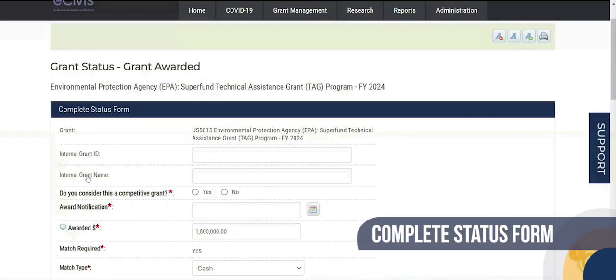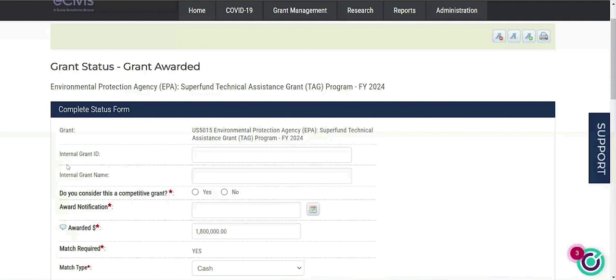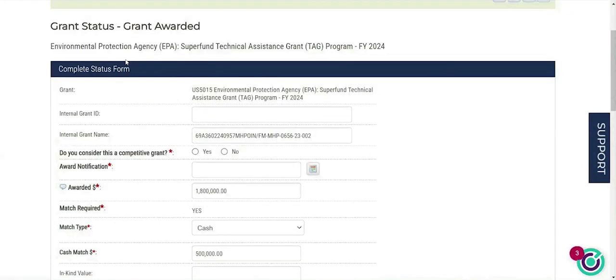As you have moved your project through the approval process up to this point, SBA has asked the agency eCivis users to leave the internal grant ID and the internal grant name blank. Today, you're going to leave the internal grant ID blank again. However, the internal grant name is for the agency eCivis user to enter the reimbursement agreement number. And for this example, it is a competitive grant. So I'm going to select yes.